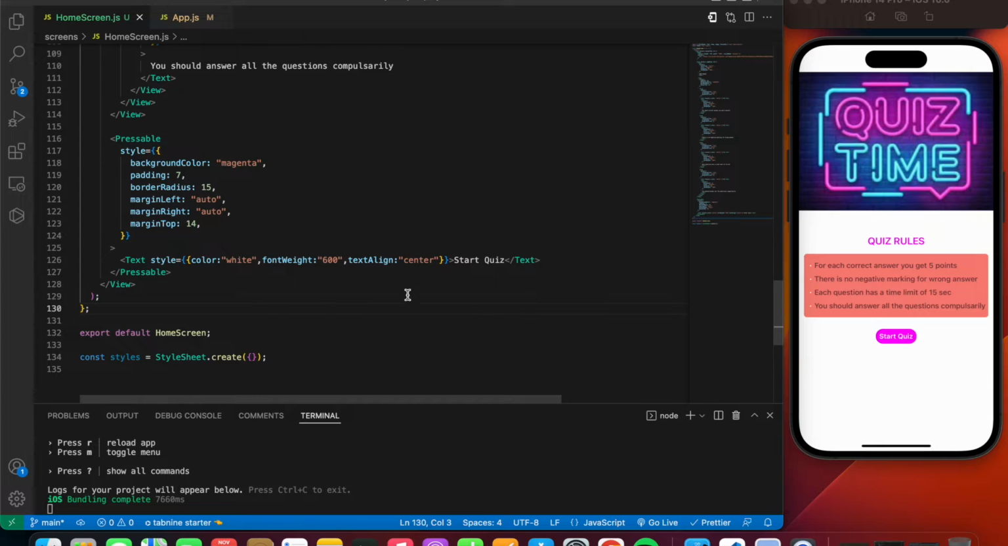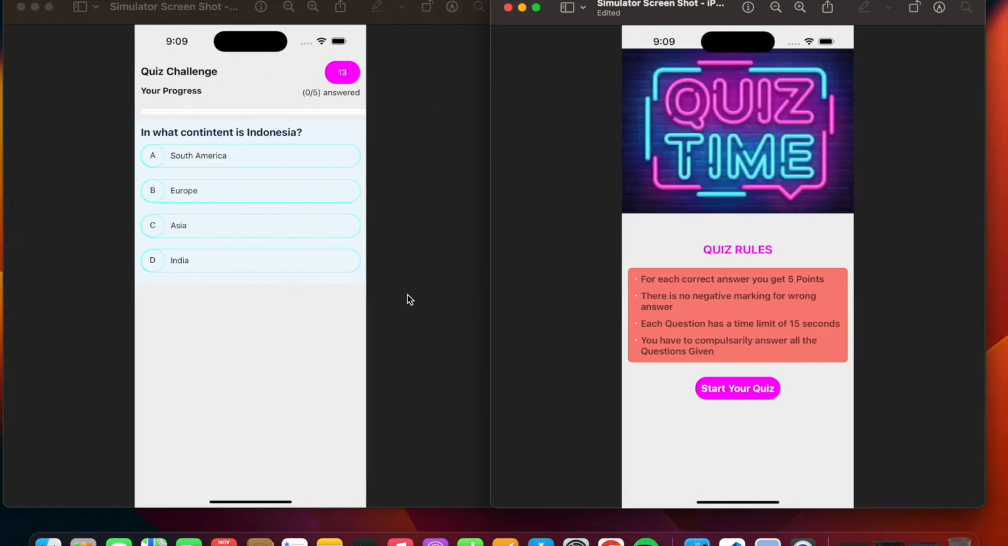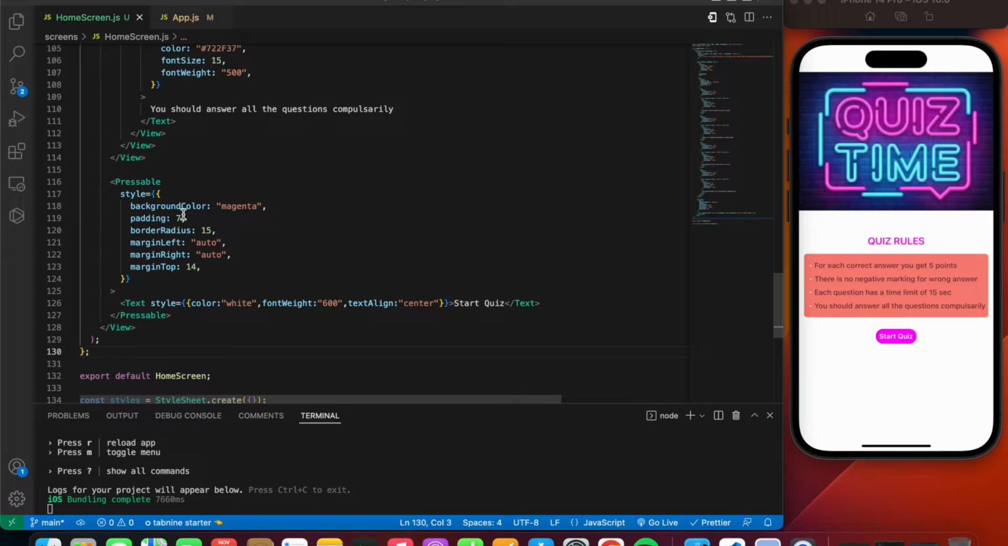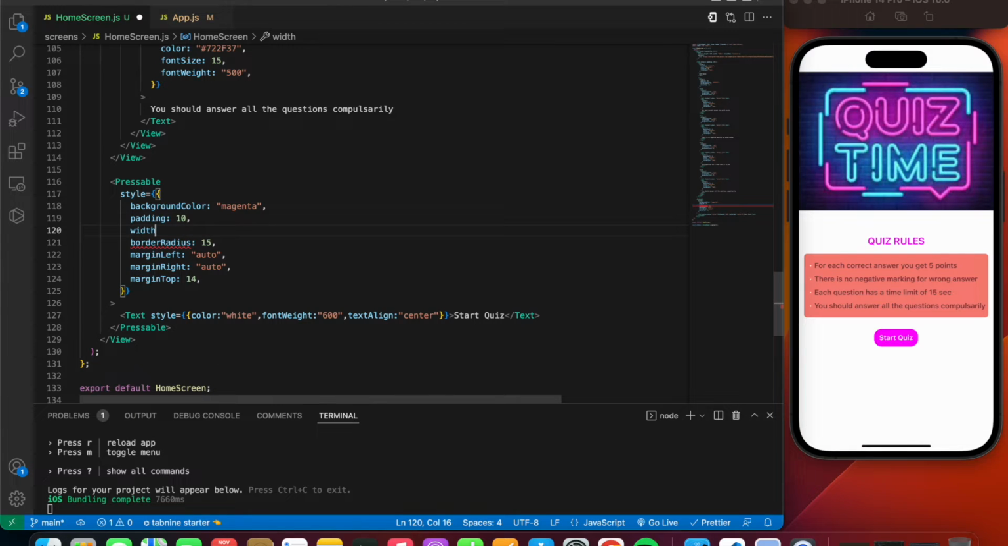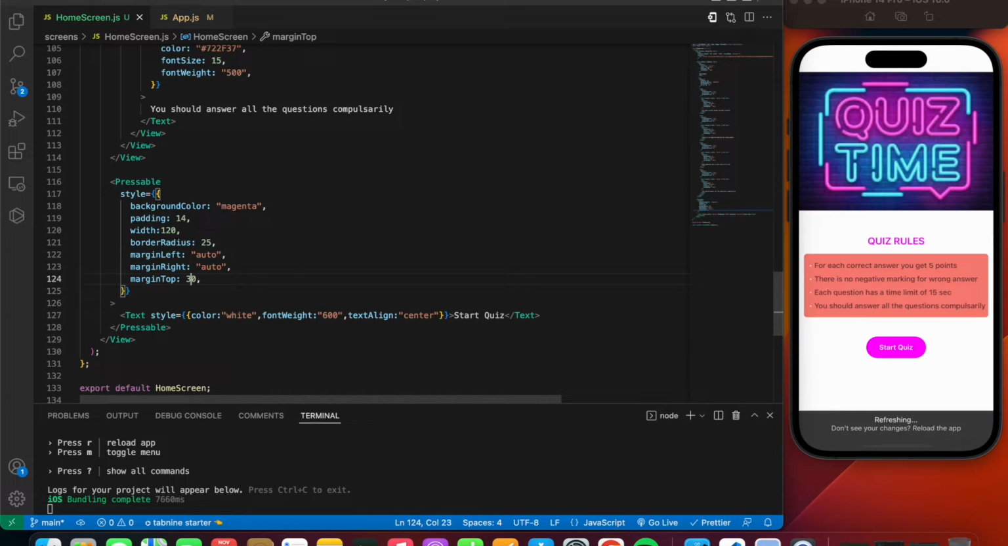All right, it's looking good, but we need to increase the size, I guess. Yeah, so the padding is gonna be 12, 10. Let's give it a bit of width of 120. Let's increase the padding and also the border radius too, so let's keep it to 20, 25. It should almost look circular. So now let's give some more spacing on the top, let's say 20. Let's keep it to 30. Yeah, I think 30 is okay.